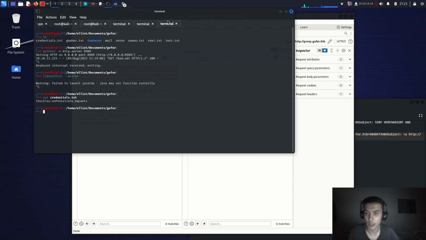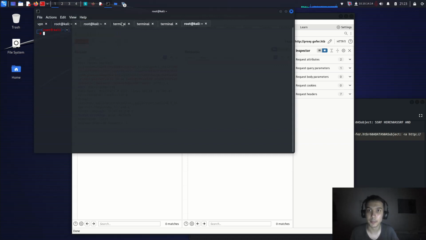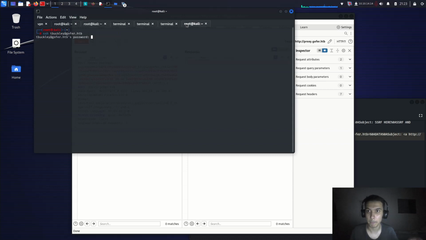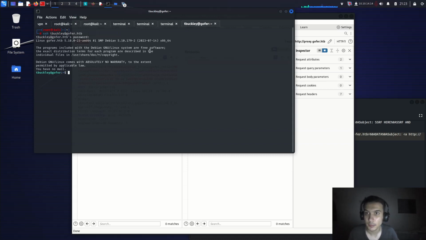If you say cat credential here, you will see the user text and credential for the SSH. You will see this message from TwoBackly and the TwoBackly password for this SSH. So let me use it. SSH TwoBackly at Gopher.HackTheBox, then go there for the credential and give this password. Yes. So now we got the shell, and it's time for privilege escalation.